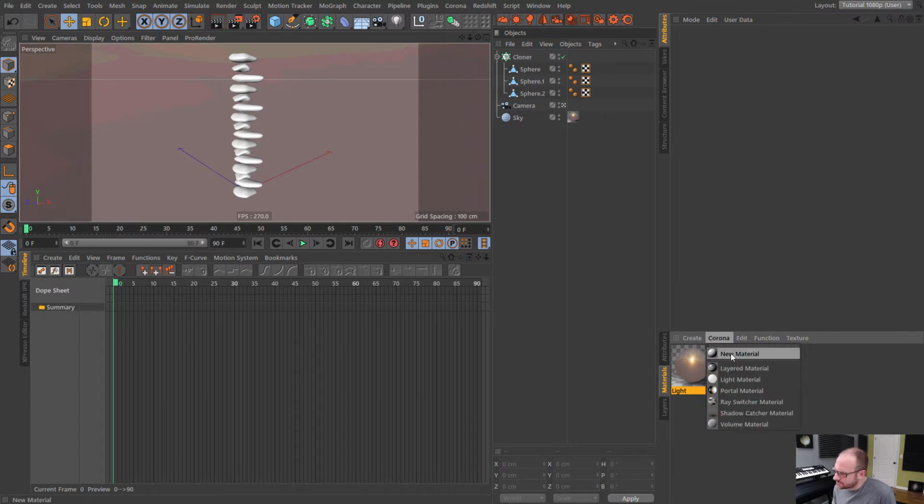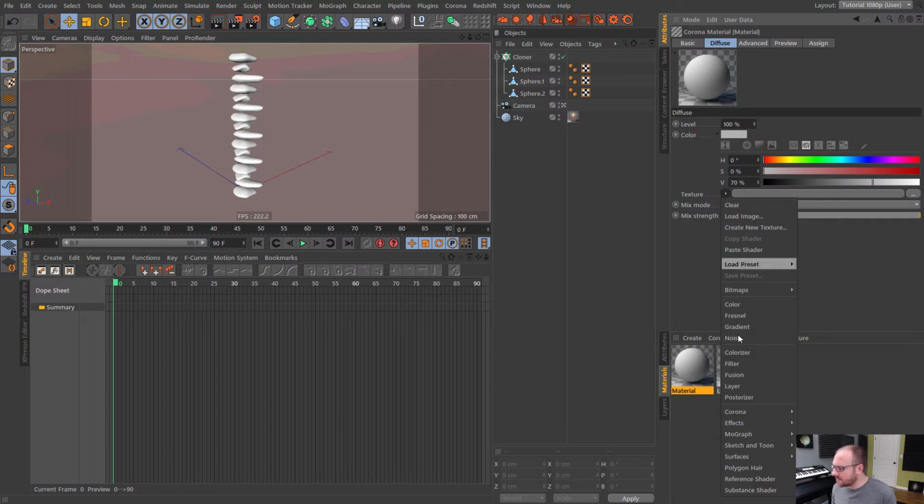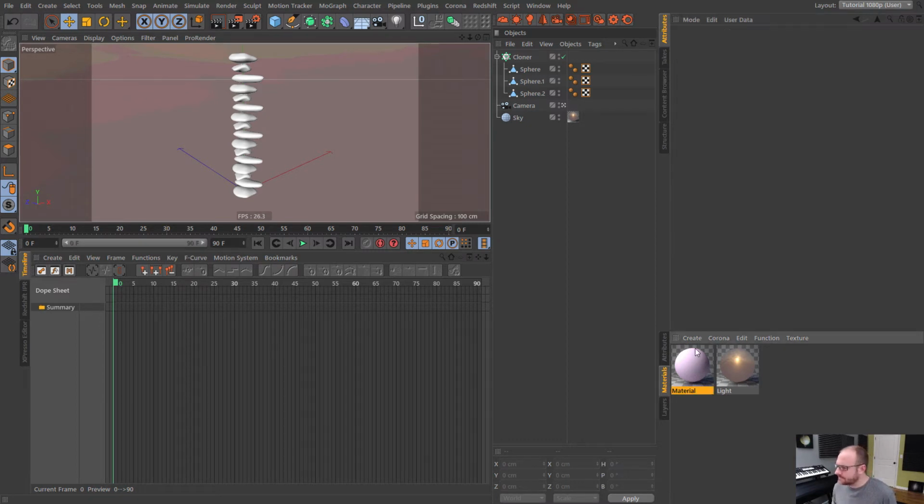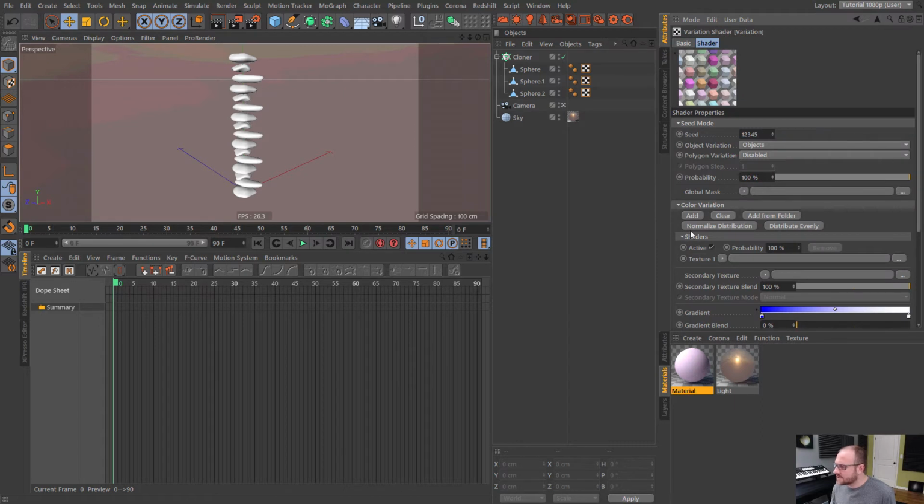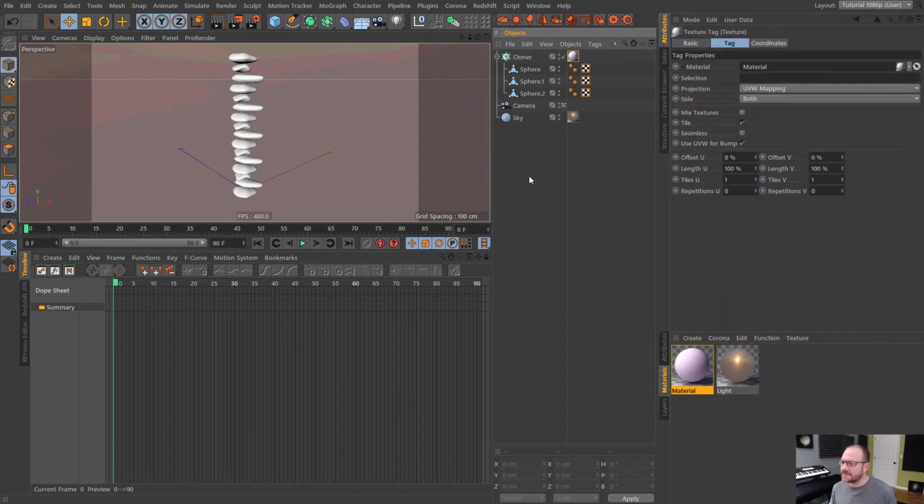So I'm going to create a new Corona material, and inside the diffuse channel I'm going to bring in an effect, and it is the variation shader. Now you couldn't see that on my screen, but I promise you it's in there. And if I just hop in here to the variation shader, let's throw it onto the cloner. I'm going to save this.